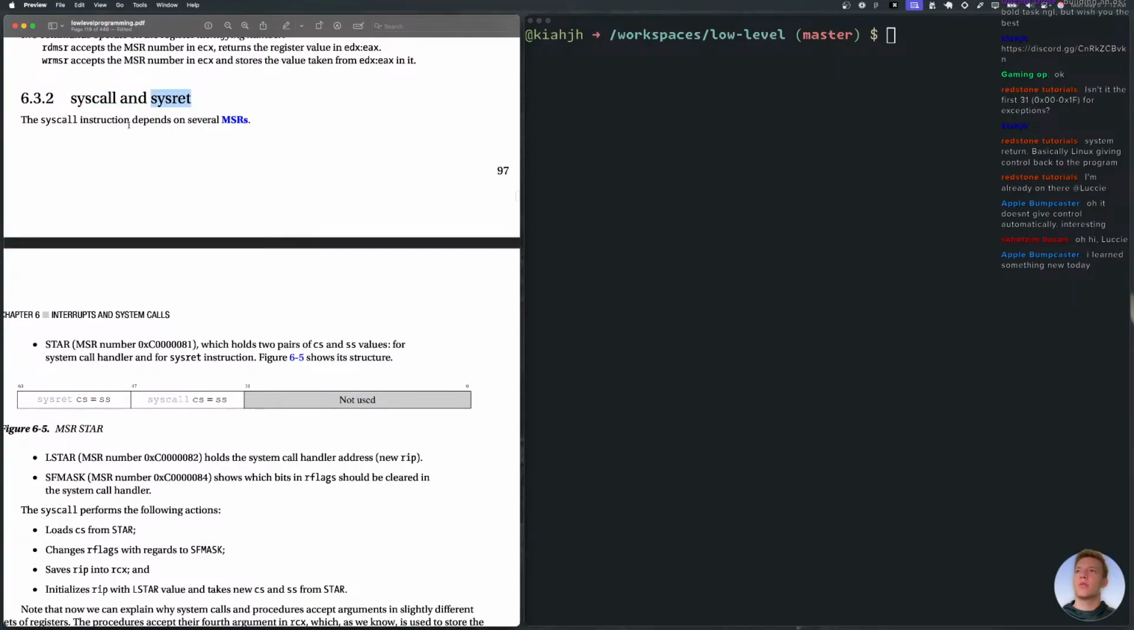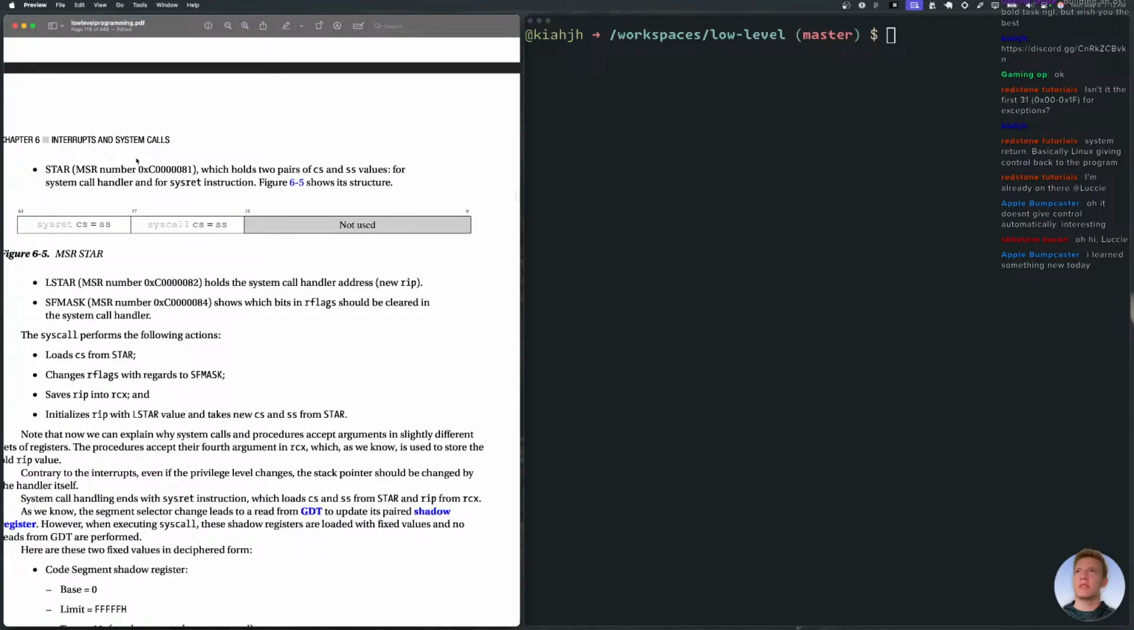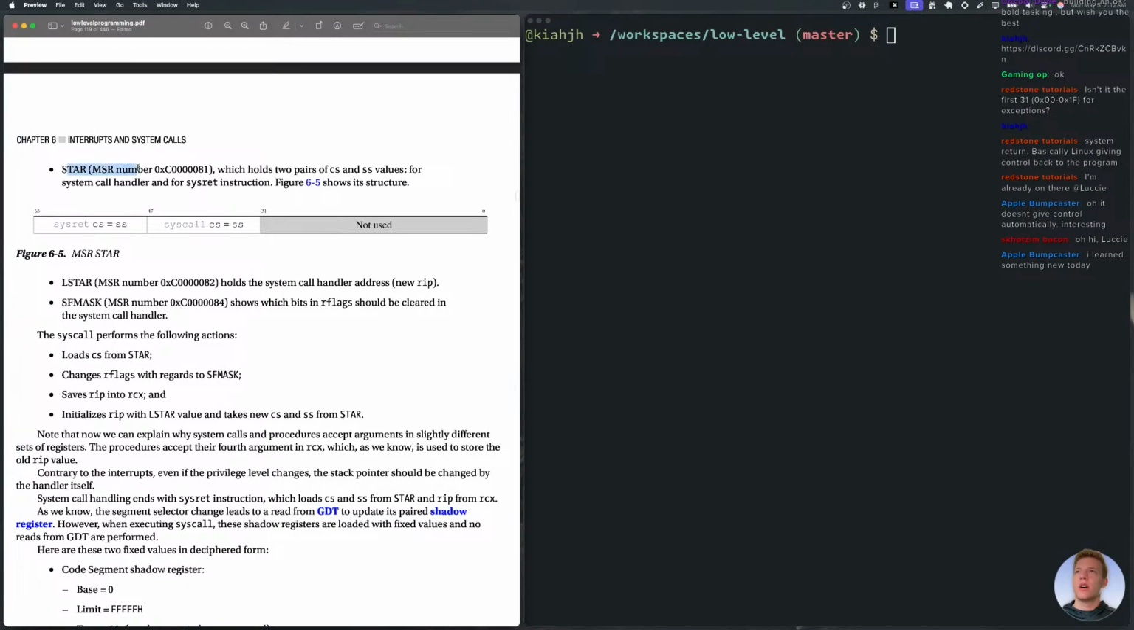Syscall. Oh, here we go. Sysret. The syscall instruction depends on several MSRs. STAR, the MSR number that holds two pairs of CS and SS values, for the system call handler and for the sysret instruction. Figure 6.5 shows its structure.